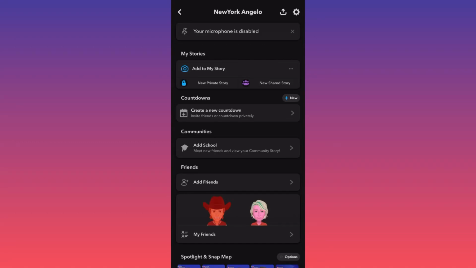Hi guys, in today's video I'm going to show you how you can enable and turn on the dark mode on the Snapchat app. Very easy guys, very simple, just a couple of clicks.